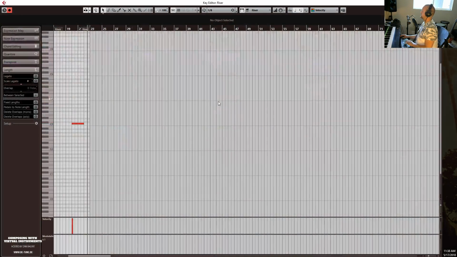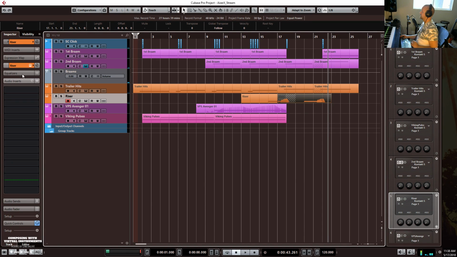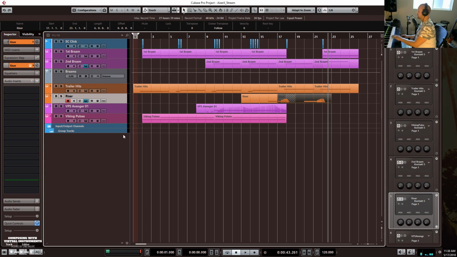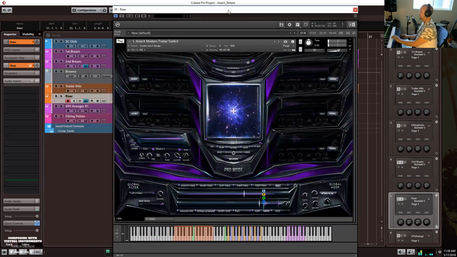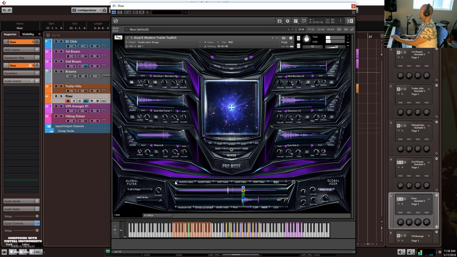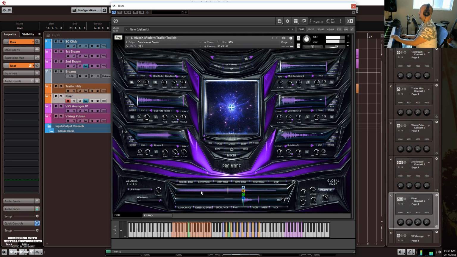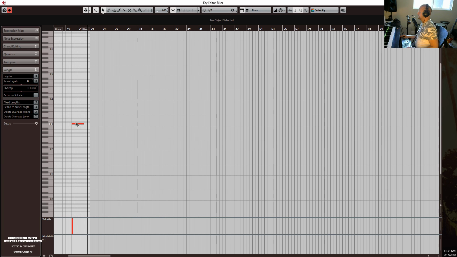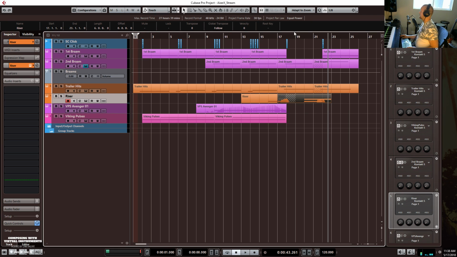Let's change the riser here as well. Make the second one a little bit bigger. So that's the riser we have here. Yeah, let's just add this in, which makes the sound a little bit bigger.